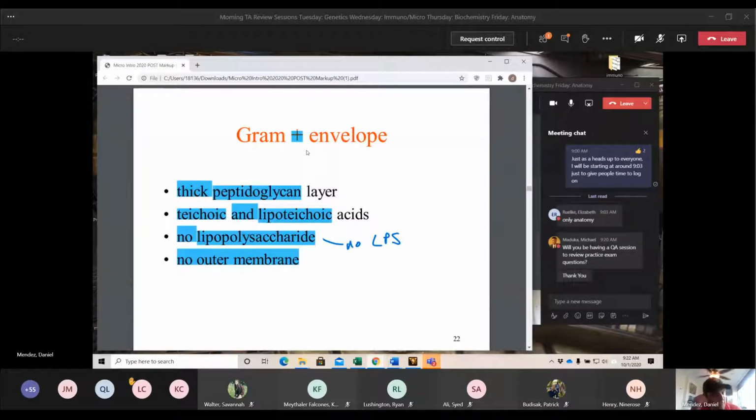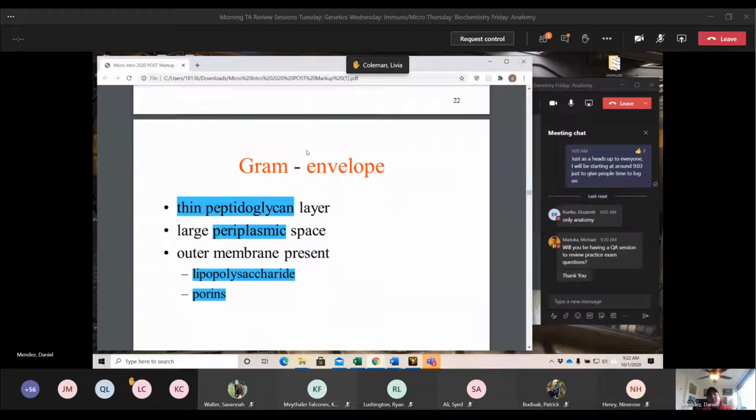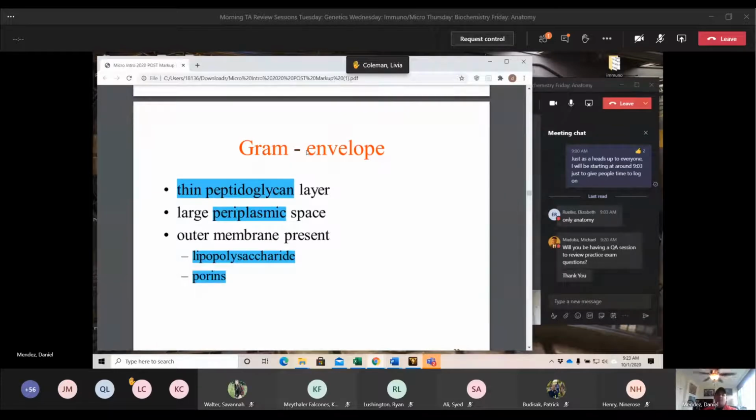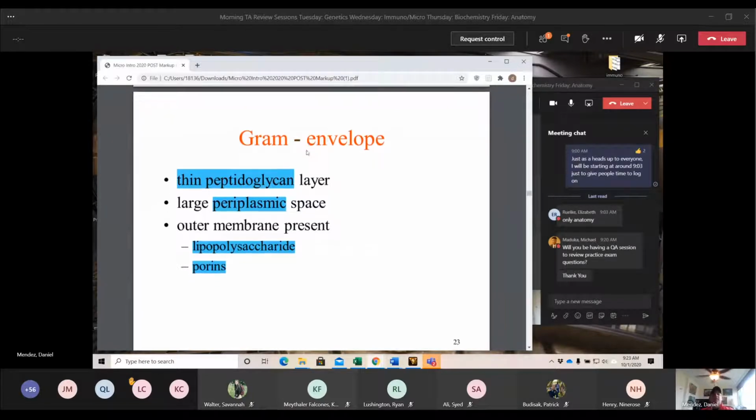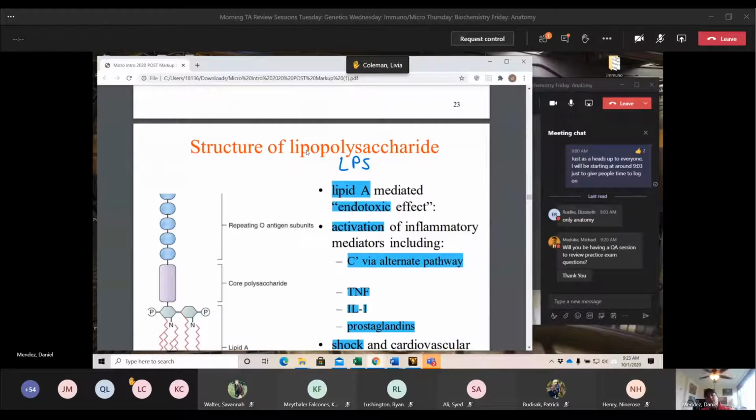The gram positive envelope has a thick peptidoglycan layer, also known as a murein layer, TA, LTA, there's no LPS, and there is no outer membrane because we only have one cell membrane. With the gram negative, it's a thin peptidoglycan layer, once again also known as a murein layer, your large periplasmic space, and then on the outer membrane we have those porins that they use for transport, and then LPS, which is going to be an endotoxin. We'll talk more about that now, and we'll talk about it again later on.